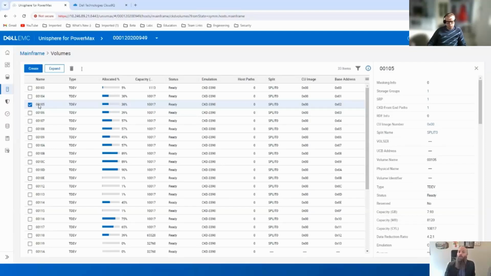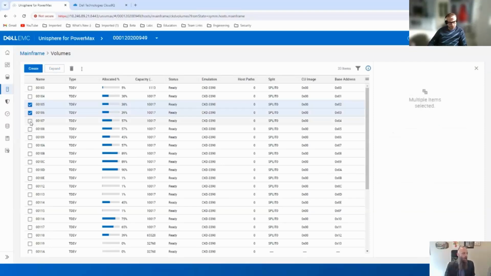Now in Unisphere, you can only do one expansion at a time. I can't select multiple volumes and do an expansion. However, Mainframe Enabler software gives you the ability to expand a range of volumes. I can expand 16 volumes, 100 volumes at a time if I wanted to.